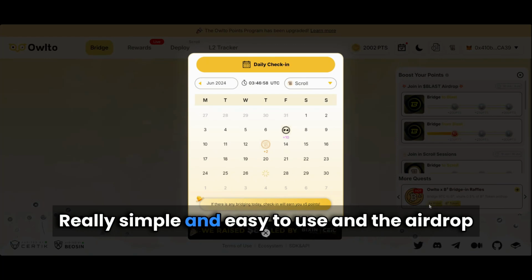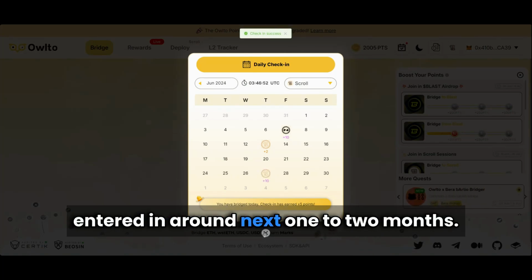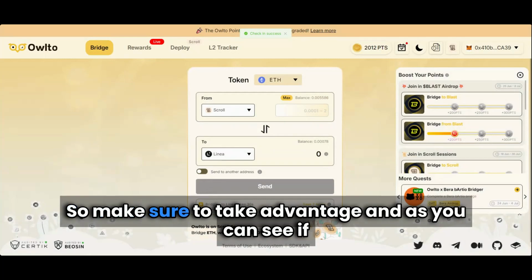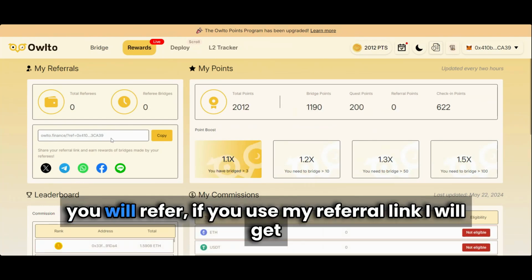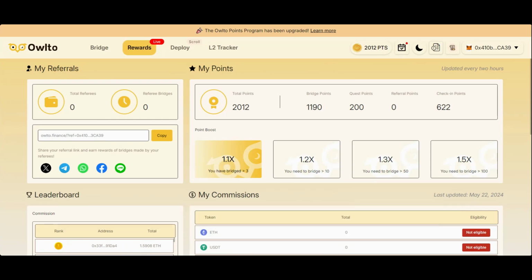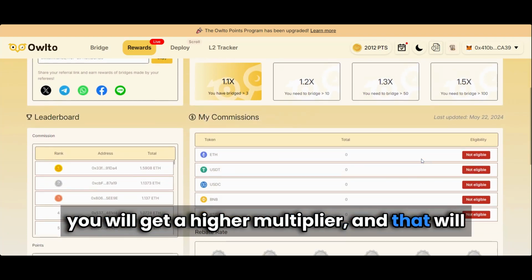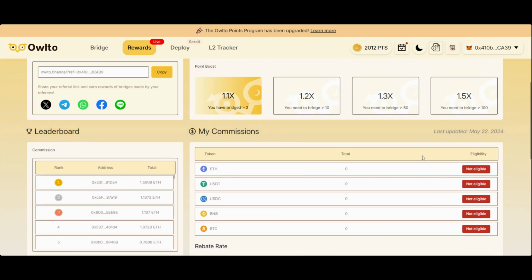Really simple and easy to use, and the airdrop will be within the next few months, as they have hinted, in around the next 1 to 2 months. So make sure to take advantage. And as you can see, if you use my referral link, I will get some commissions, but you can share it with your friends and get some commission out of it. If you keep on increasing your bridging transactions, you will get a higher multiplier, and that will help you rack up points faster.